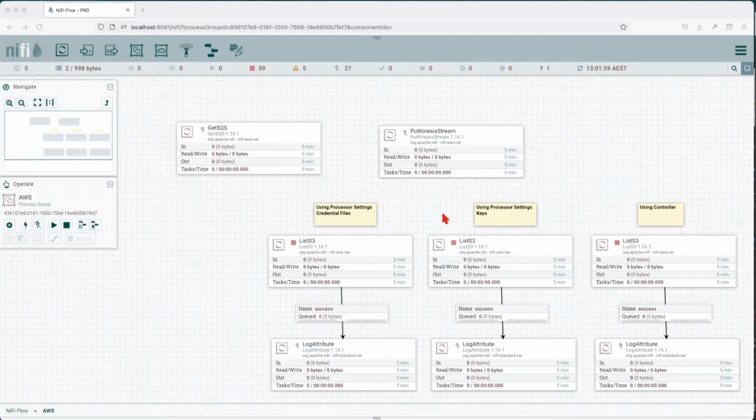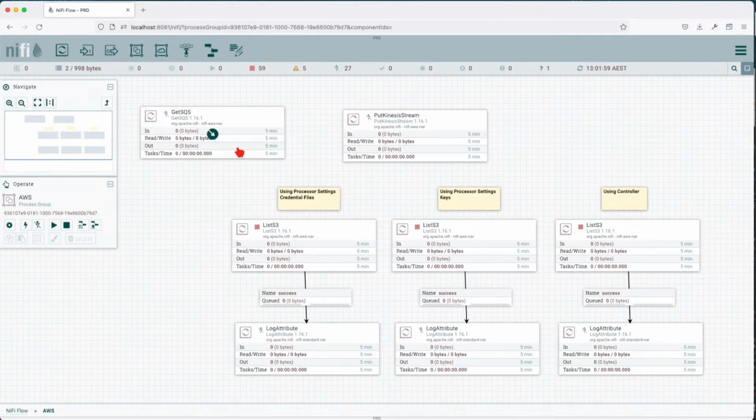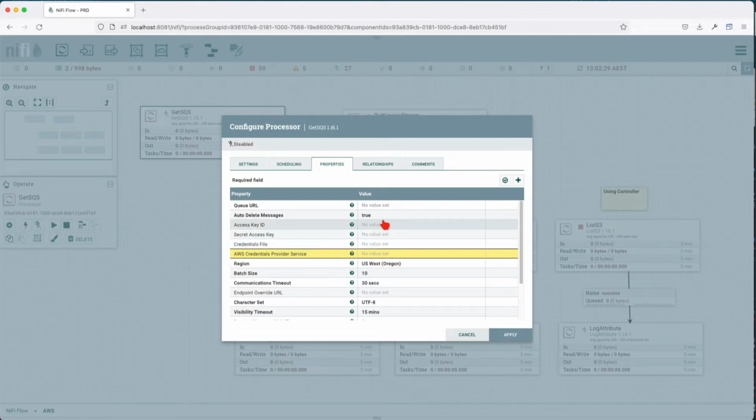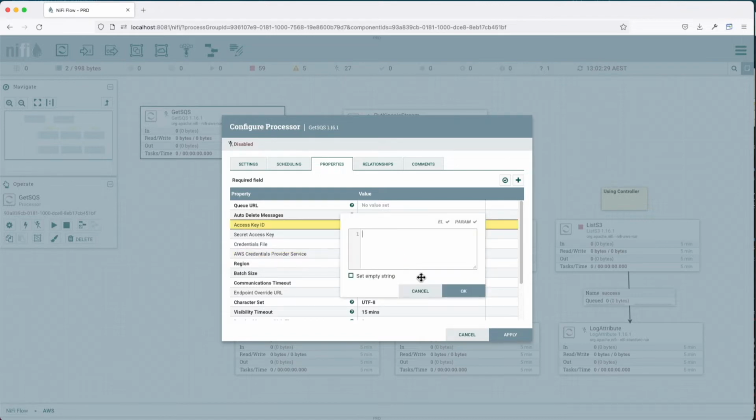So if you see here on the canvas, I already prepped some processors and I want to demonstrate that with, for example, GetSQS, this is an Amazon processor. All of the Amazon processors come with some options. We have the Amazon Credential Service Provider, which is a controller, and we have the credentials file. Basically, the credential file has to carry the access key and the secret key to access your cloud resources. And you can place your access key and secret key in plain text here, which is not advised.